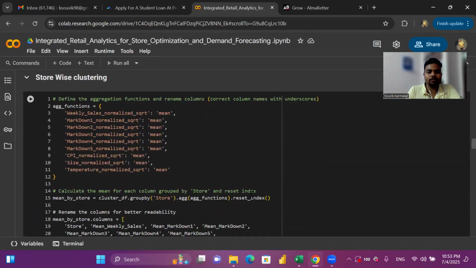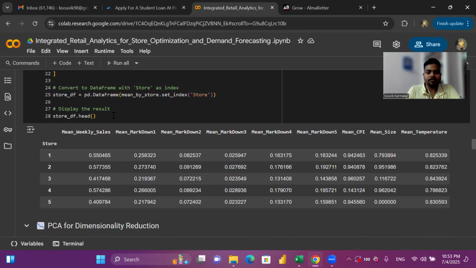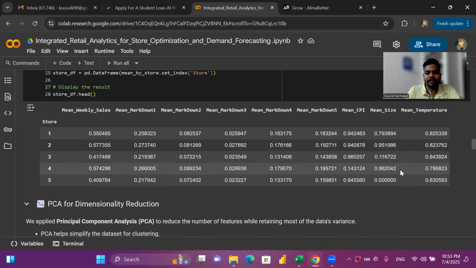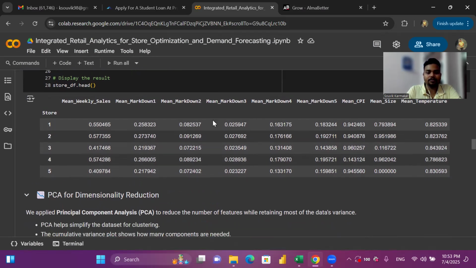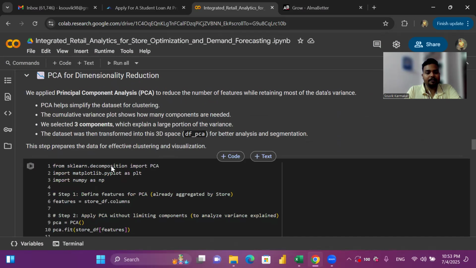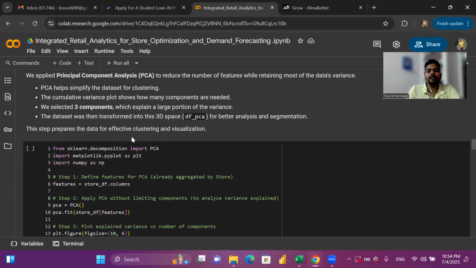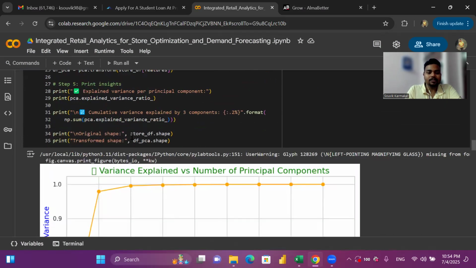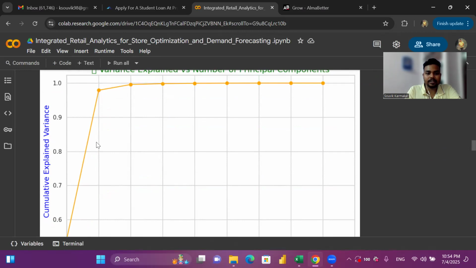This is the store-wise clustering. I grouped by store based on all the features, using the aggregation function min. This is the data after aggregation. Based on store, we can see all the sales, fuel and those things. After that, we applied PCA for dimensionality reduction. We selected 3 components, which explain a large proportion of the variance. This is the graph, and you can see three components we can take from there.